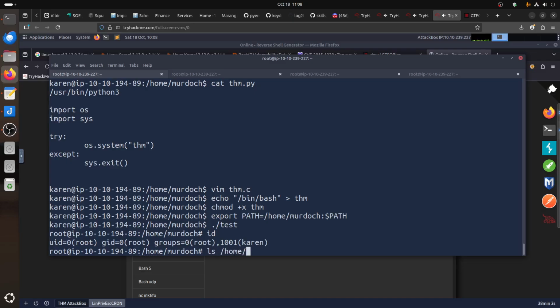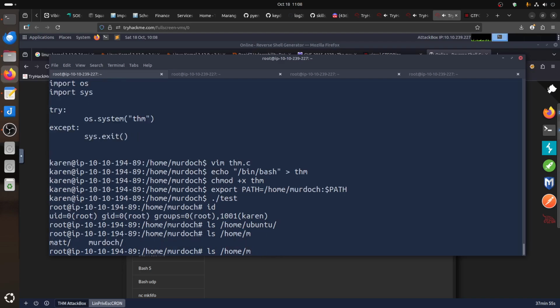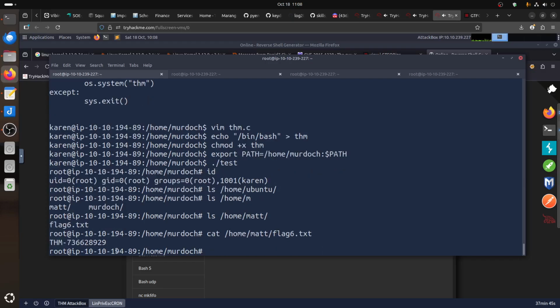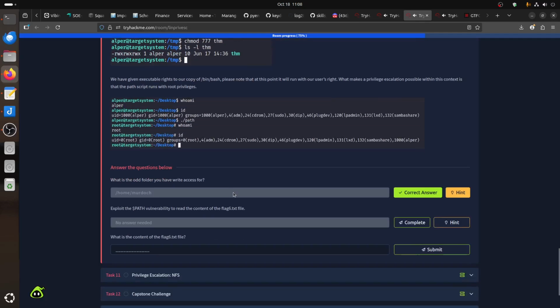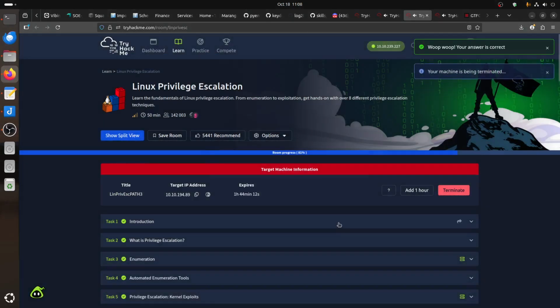So now the flag 6, where is it? Is it in the Ubuntu? No. Okay, we can get the flag now. Flag 6, and we got our flag. I got confused compiling the whole binary, so we don't need to compile the binary for this room. Now we download this, we can shut down this machine.